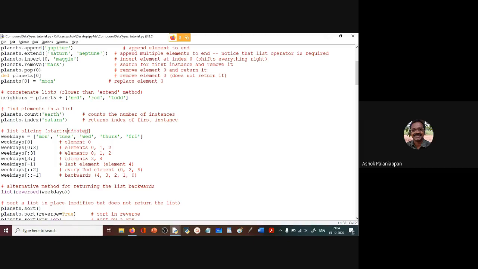And you see that the step size is optional. If you don't mention the step size, it moves one by one. The end is also optional. If you don't specify the end, it just gives you whatever is the index. If you give the start alone, it gives you only that element of the zeroth index, that is the first element.